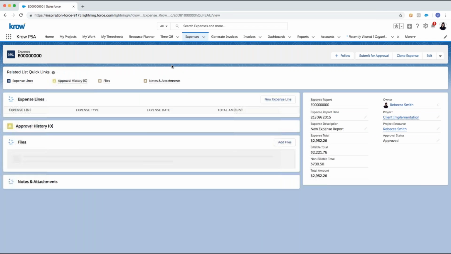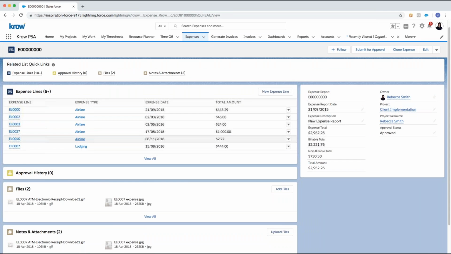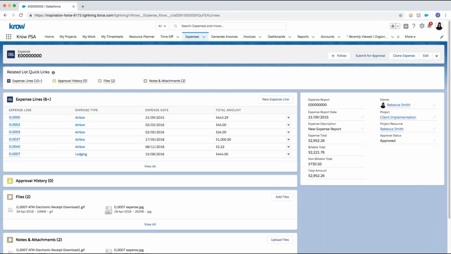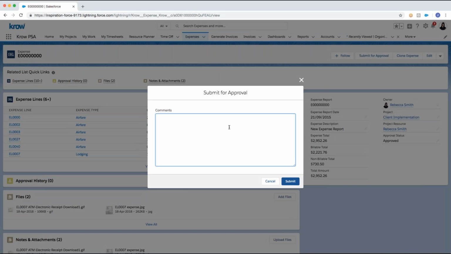Similarly to time off, I can go ahead and look at all of my expenses. So here's an example expense report, all of my expense lines that were entered and my attachments or receipts. And as a user, I can also go ahead and submit that for approval as well.